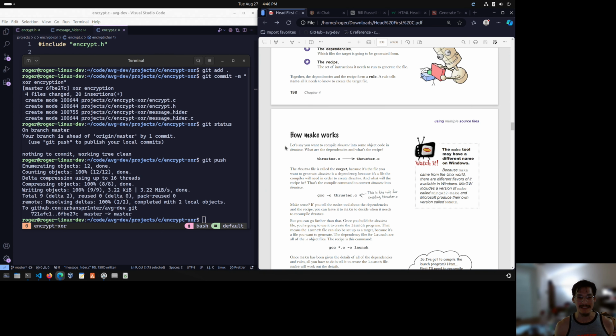So how does make work? Let's say you want to compile thruster.c into some object code in thruster.o. What are the dependencies and what is the recipe? If thruster.o is the target, then the dependency is thruster.c. The thruster.o file is called the target because it's the file you want to generate. Thruster.c is a dependency because it's the file the compiler will need in order to create thruster.o.